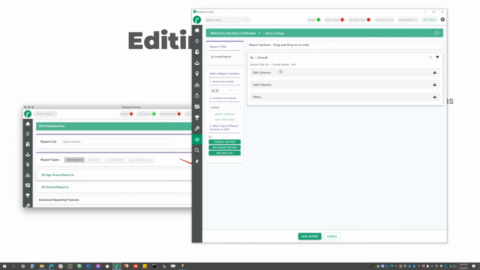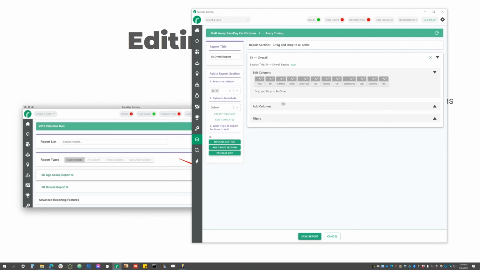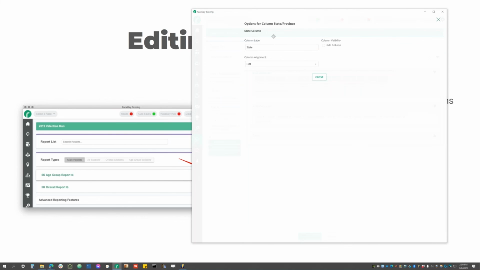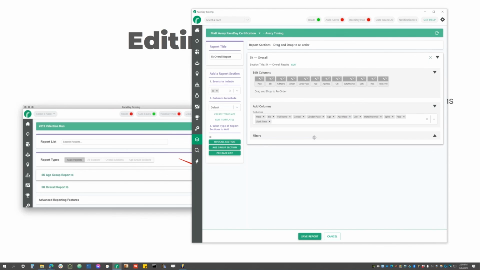What I will do is say I want to edit my columns, because I may or may not want some of these fields to show, or I might want to change the order of the fields. Maybe I want my pace to show over here. You can just drag and drop it to reorder. I want my state up. It already shows the state. That's right. So you can do all sorts of stuff here.